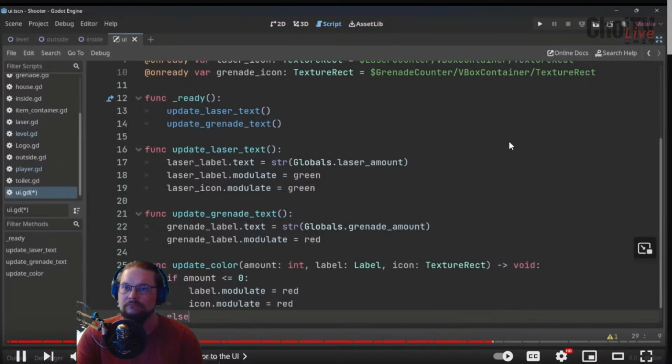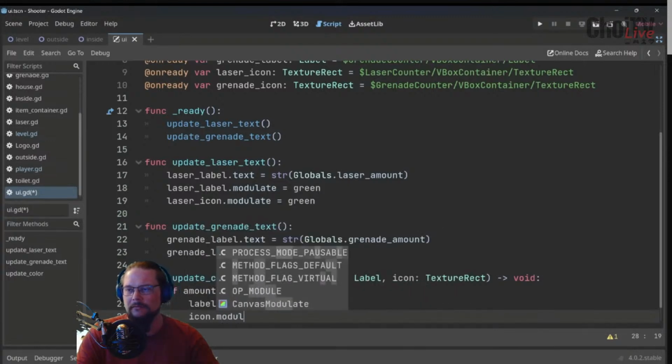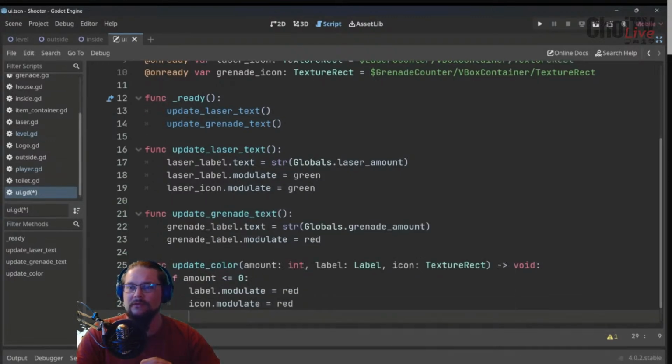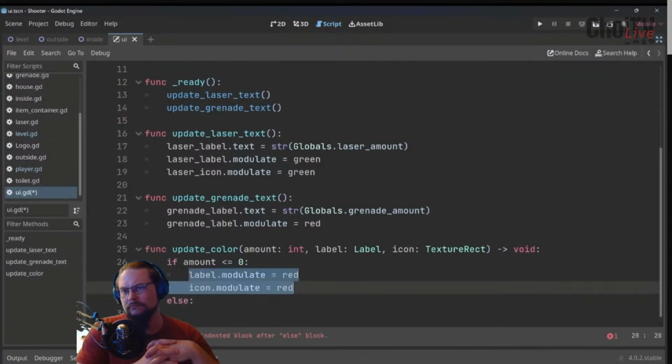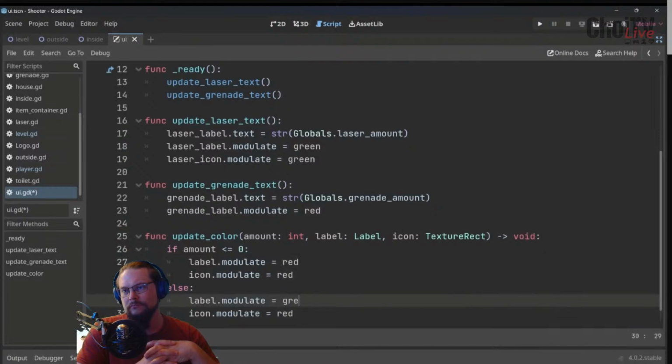If that is not the case, so for the icon, once I'm again redeemed, I want to get the modulate property of value, myself, and this should be for red. If that is not the case, so else, I want to do basically the same thing, so I can just copy all of this, except this shouldn't be red, this should be green. That is pretty much it.